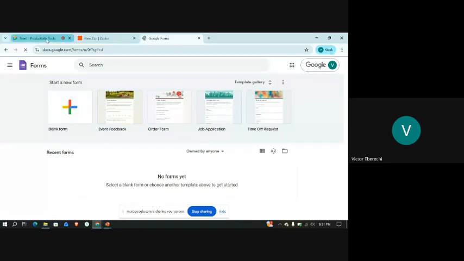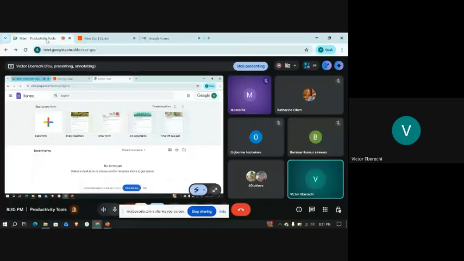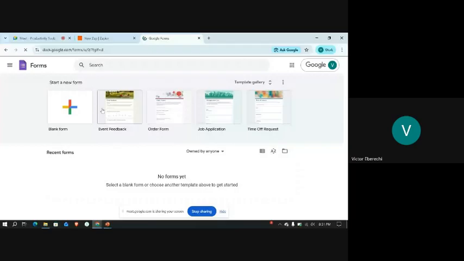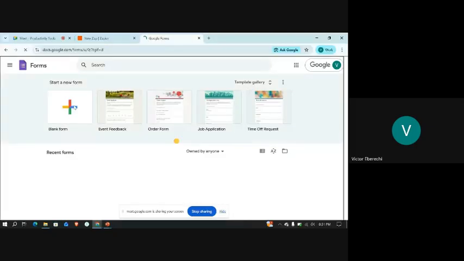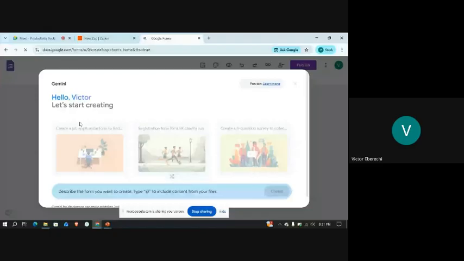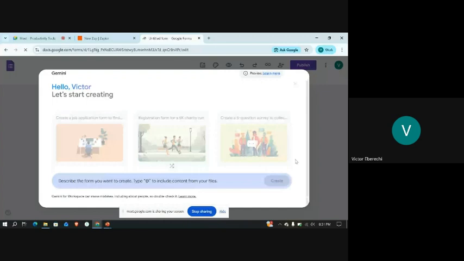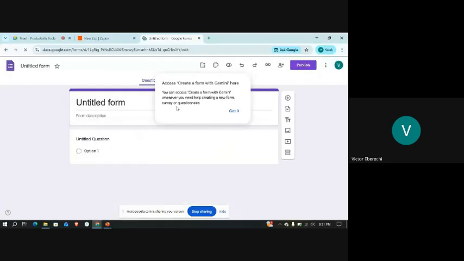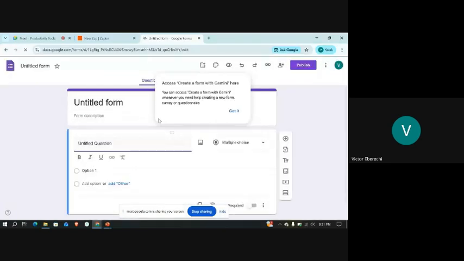You're going to see a page like this. Then what we want to do is create a new form, so you're going to click on blank form. Okay, so the form is open. When the form opens, you're going to see something like this.